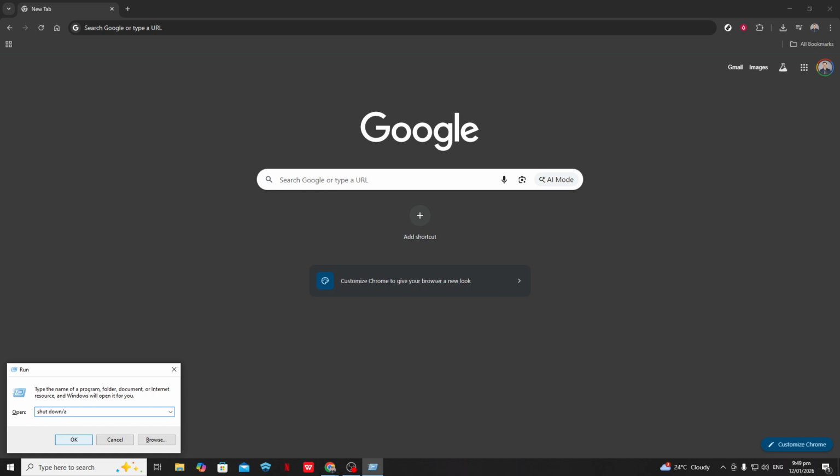That's all there is to it. Using this simple command, you can control exactly when your PC shuts down, save power, and avoid leaving it running longer than necessary.